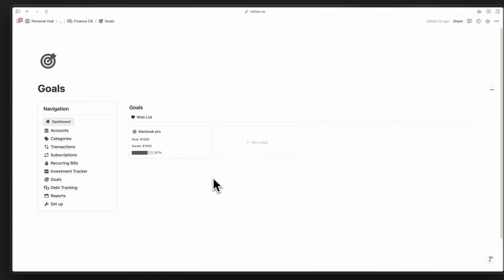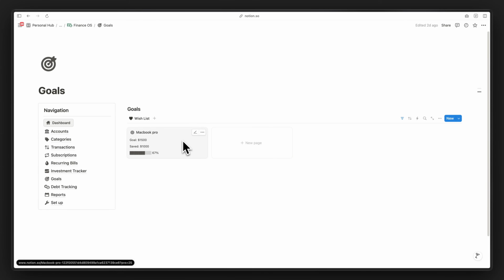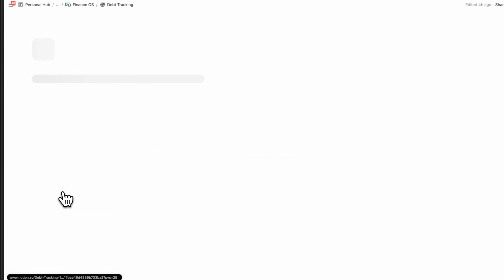Now let's go into our goals tracking system. As I previously showed you, you can easily manage your goals here. You can add as many goals as you want. You can transfer money from any bank account to your goals, and it will automatically update the progress bar right here. Then you have the debt tracking system.